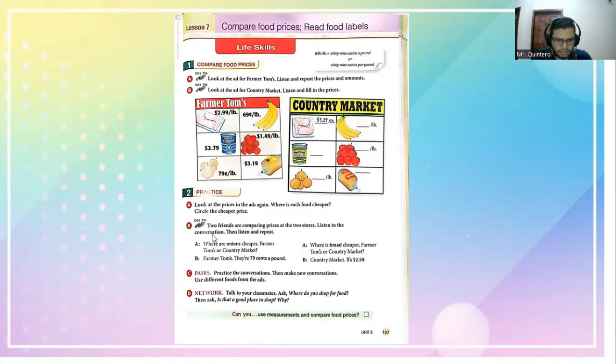So, two friends are comparing prices at the two stores. Listen to the conversation, then listen and repeat. This is the audio number 31.